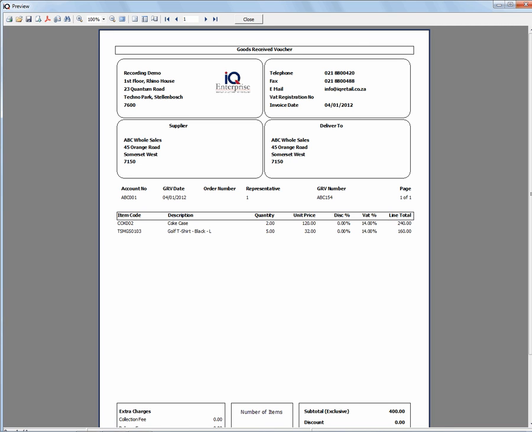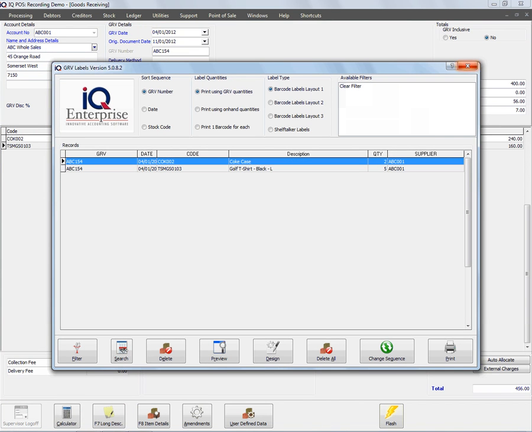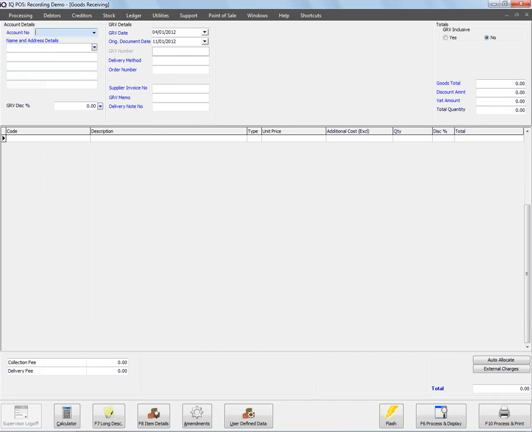And you will then get your normal GRV procedure, which in this case will be my GRV report, and I will close it. This is my GRV label printing. I can close that as well. And that concludes looking at the GRV price maintenance option under default settings 1.